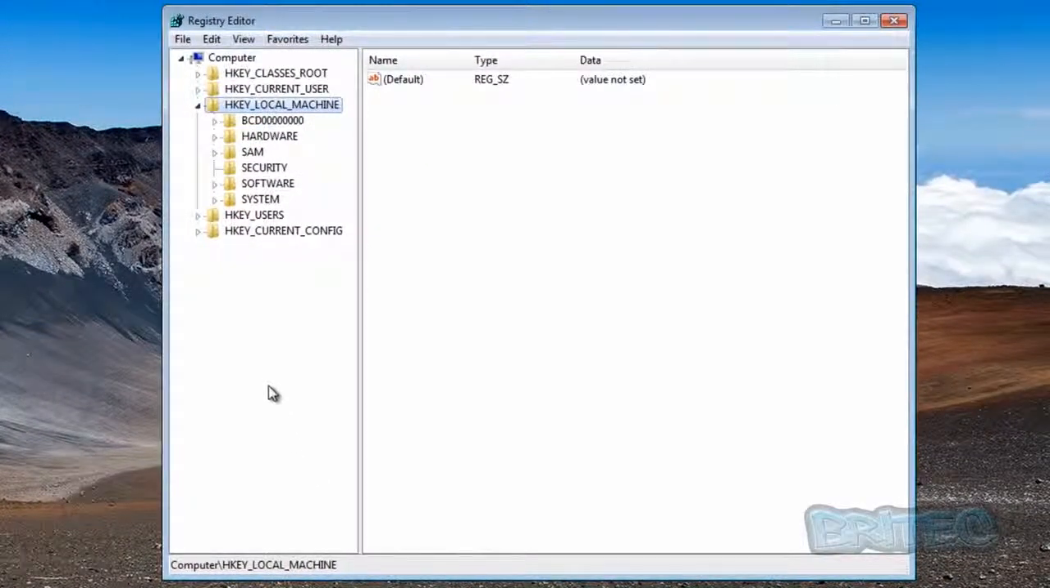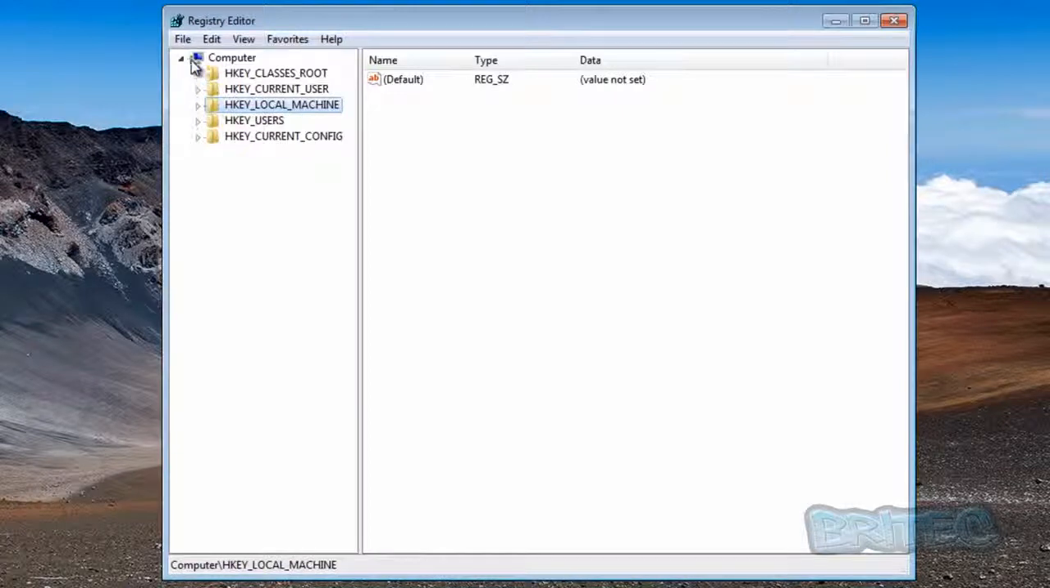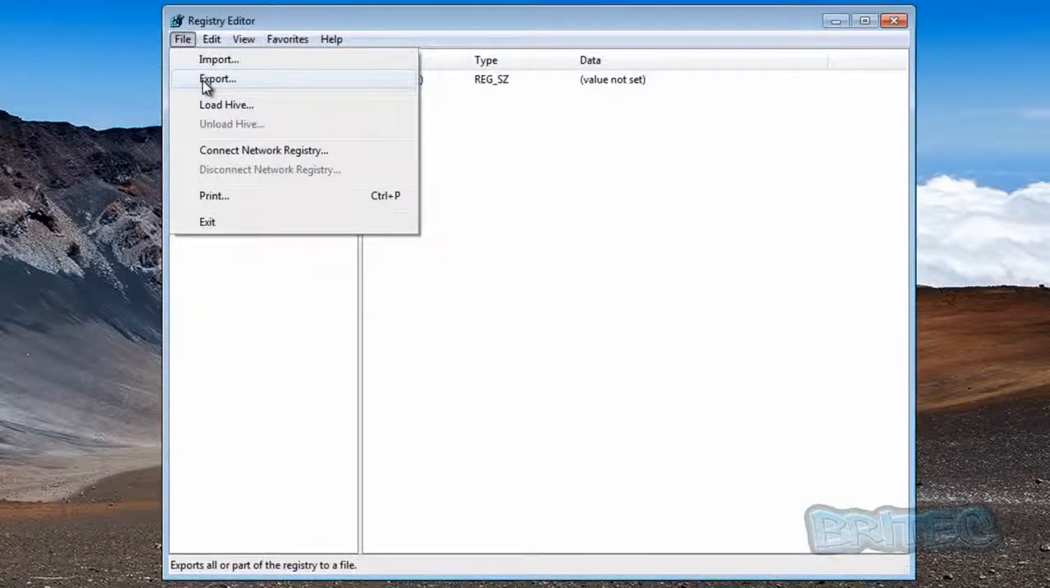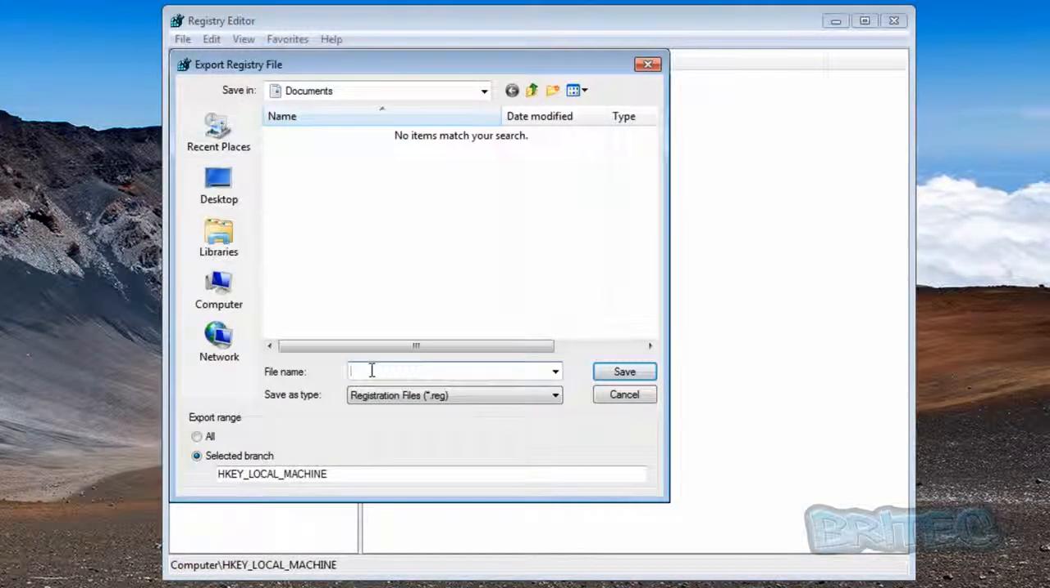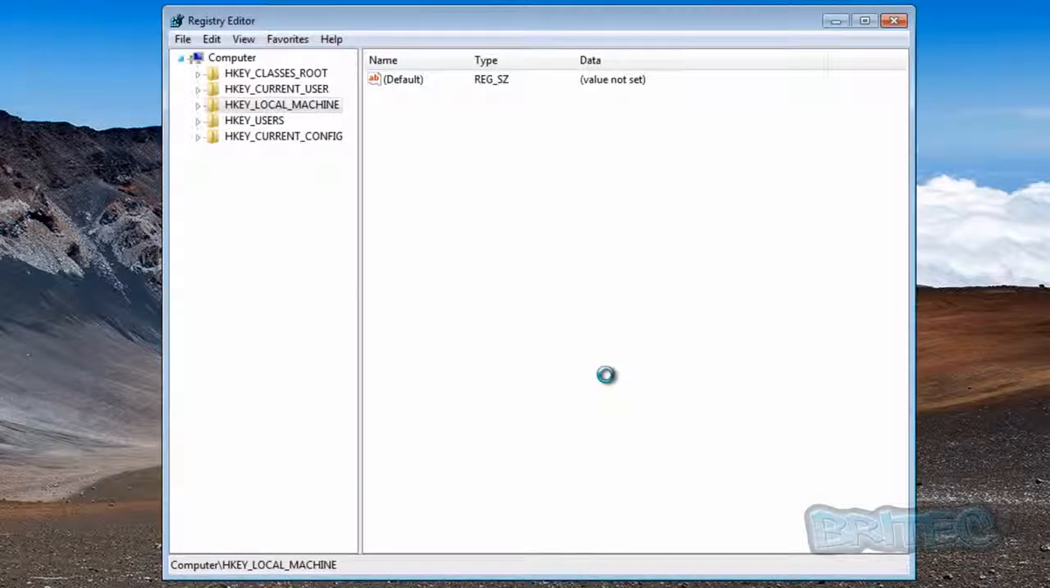Now once we've got the registry editor open, we're going to need to make sure we've got a backup, okay, and this is important. So we're going to go File, Export, and we're just going to call this backup. You can call it whatever you like here. We're just going to stick that in the My Documents, so if there's any problems we can always revert back, and this is going to back up the whole of your registry, okay?